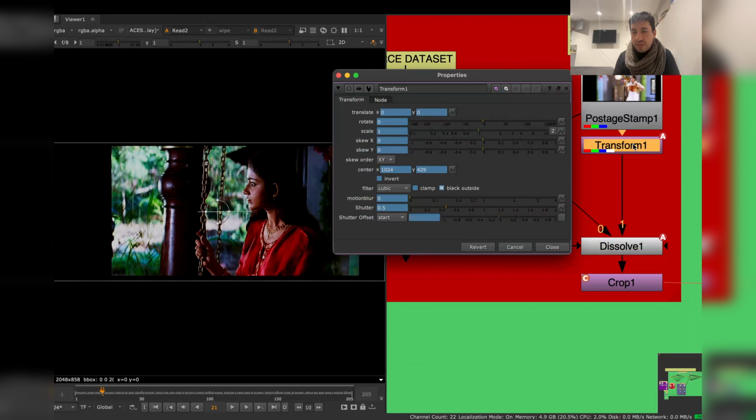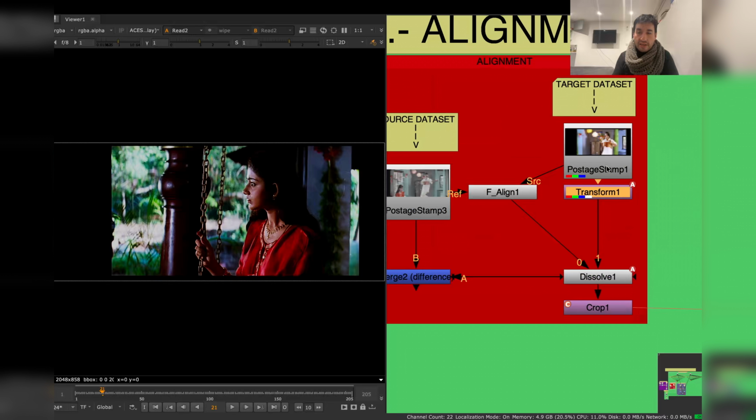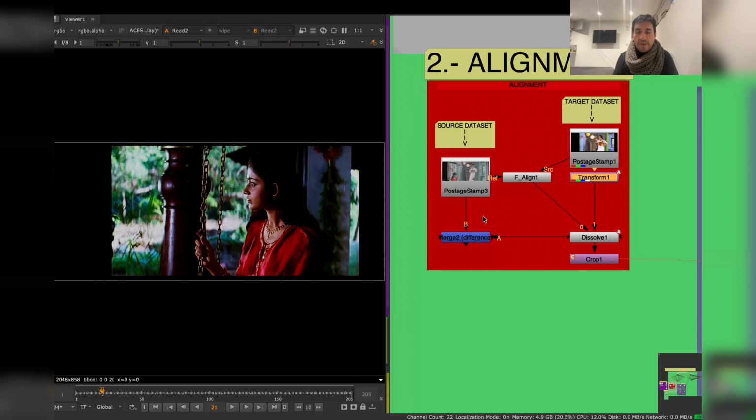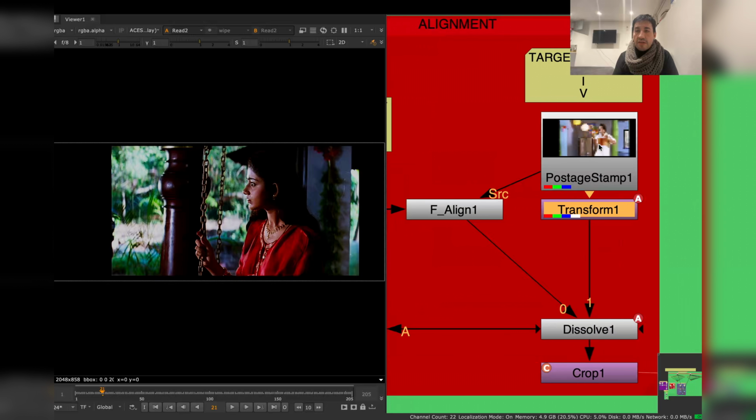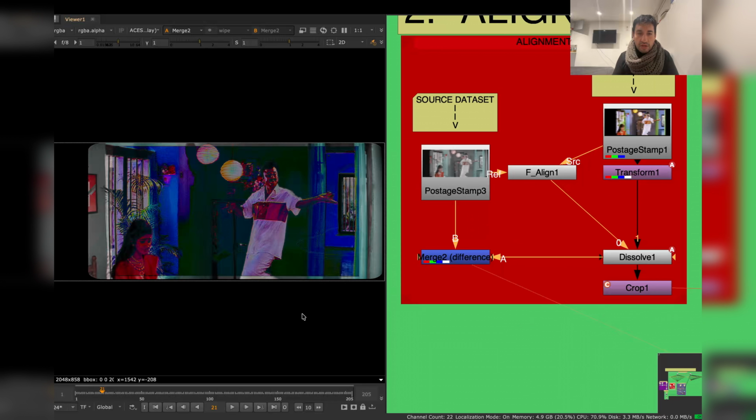And with that normal transformation, you can create keyframes and align it however you want. The sequence that we want to align is the target dataset, because obviously the source is going to remain as it is. We want to align the target, so when we do the proper CopyCat training, we have a pixel-to-pixel translation. In order to check that this alignment is working correctly, we create a difference merge here.